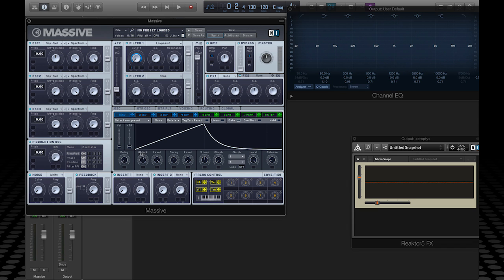How about then, instead of some kind of swell shape like this, we're looking for more of a pluck or a stab. In this case, I'm going to make the attack very short. I'm going to take it all the way off. And the decay time now is going to control the length of time it takes for the filter to close.